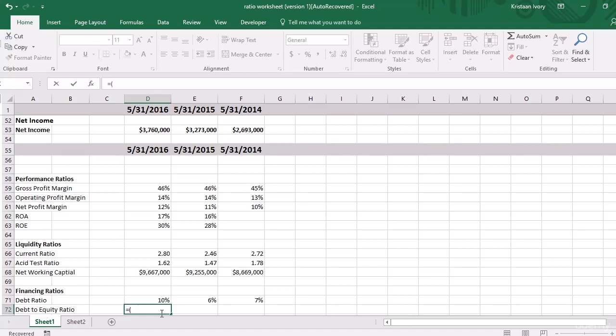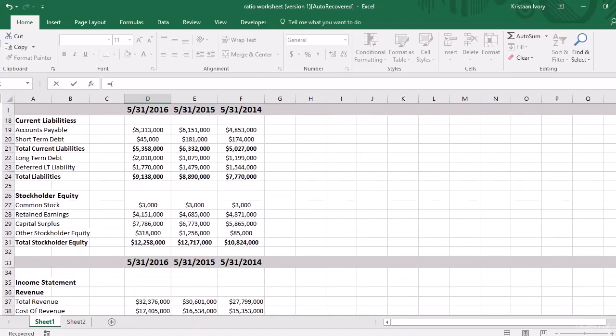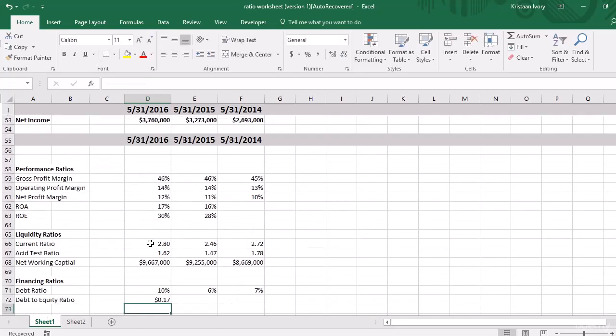So parentheses, and once again we're going to go ahead and find our short-term debt and add that to our long-term debt, and then we're going to divide that by our total stockholder equity. And once again, we're going to turn this into a percentage and fill into the right.